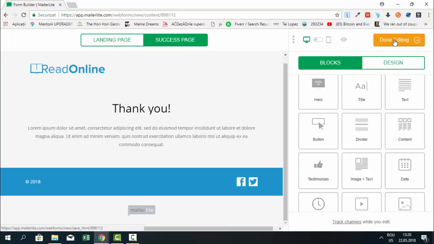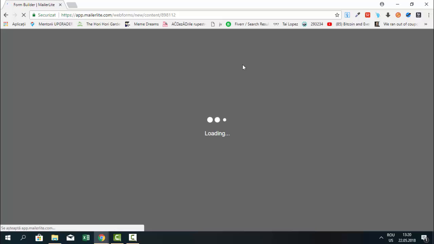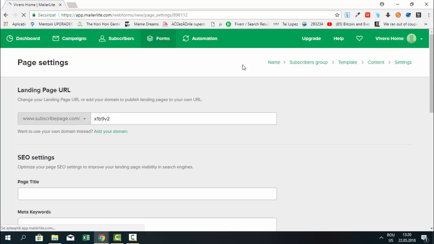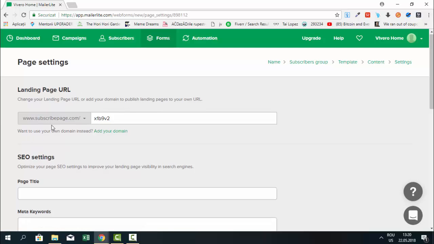Now when you are done with editing, you just press the done editing button, and bear with me for a couple of seconds till MailerLite finishes to prepare the page. And we will see the landing page settings right now in a couple of seconds. Okay, as I've told you, the page will be hosted by MailerLite on this account, subscribepage.com/testing1. This will be the link and the name of the page.